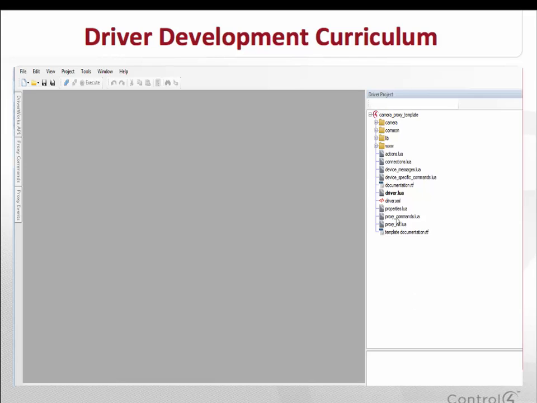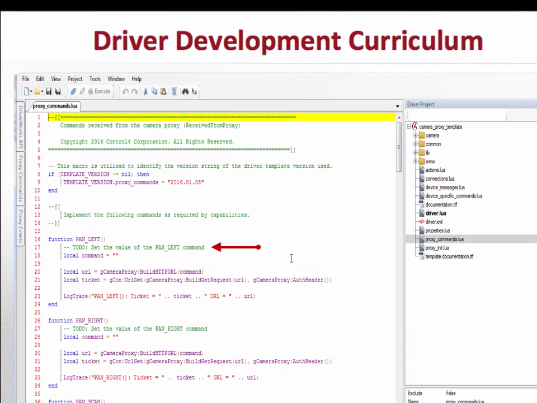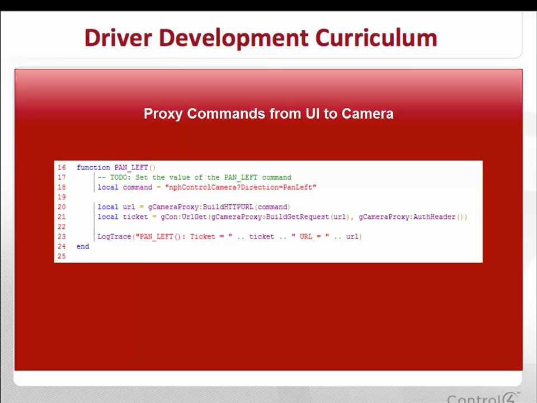Here, we see the pan left function as it is delivered in the template. You will notice the to-do line indicates that you need to provide the values used by the camera for panning left. A value needs to be placed within the quotes for local command line, which represents the camera's protocol command for panning the camera in the left direction. By referencing our camera's protocol documentation, we know that the following string is assigned for panning left. This string is entered between the quotes for the local query string. Our code for the pan left command now looks like this.